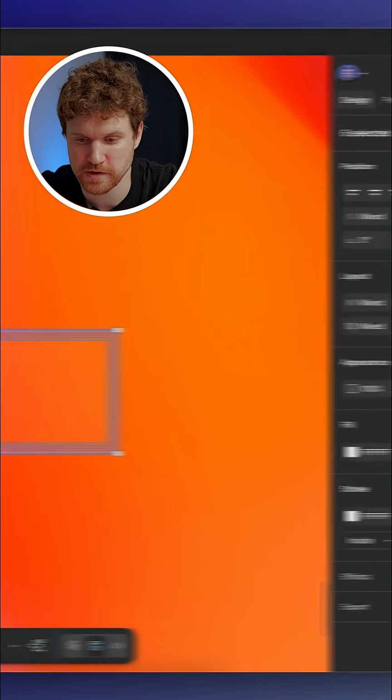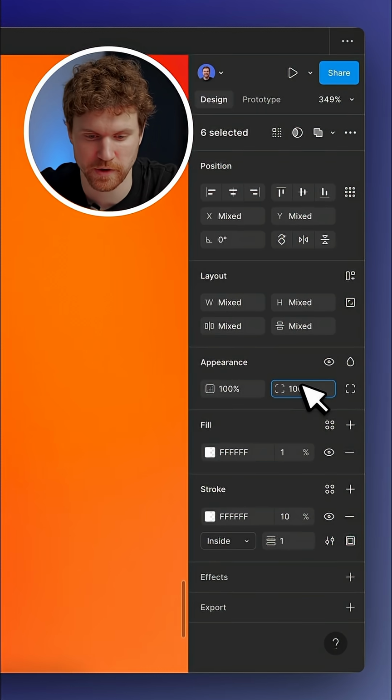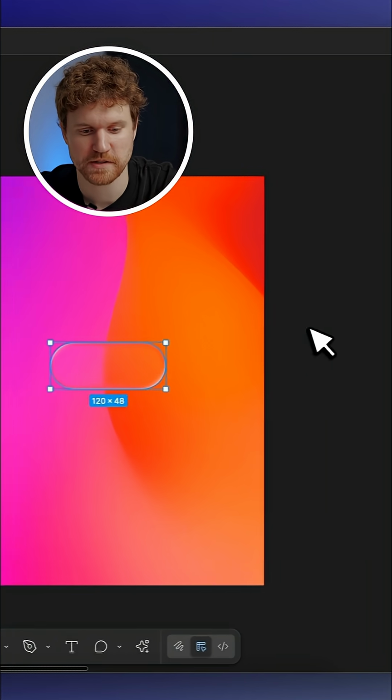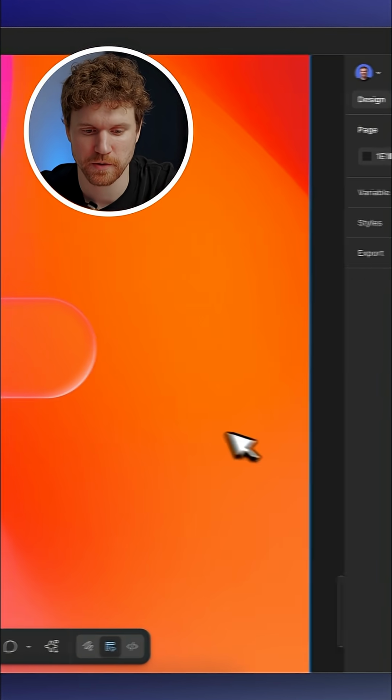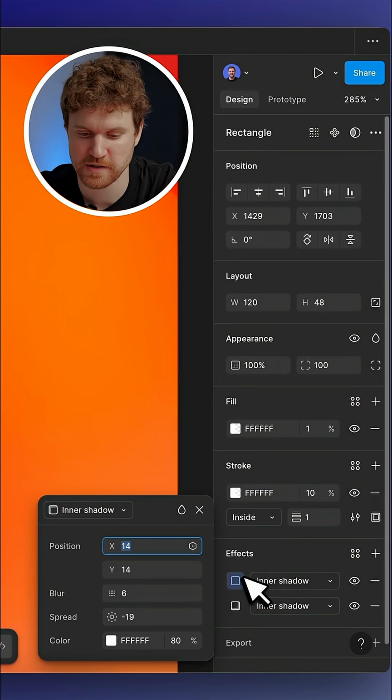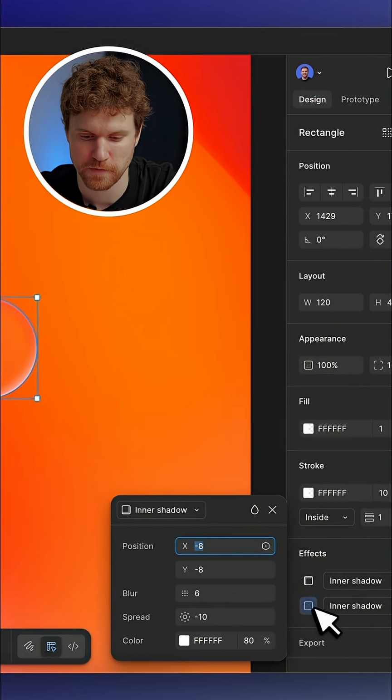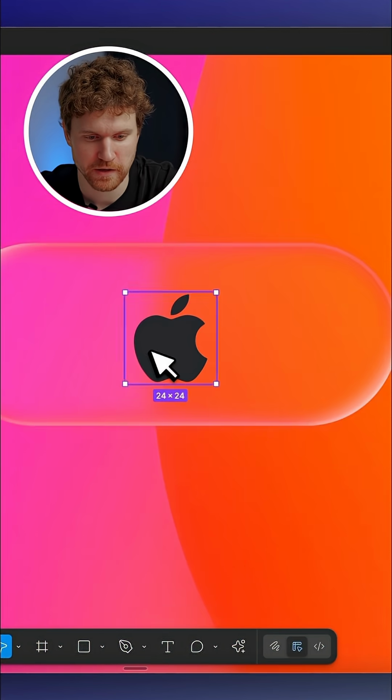Select all layers, apply 100 for rounded corners. And the final stroke is to add inner shadows. I will just copy paste the properties, but if you want to see how they are set up, you can copy them from here. And what's left is just to add Apple icon in the middle.